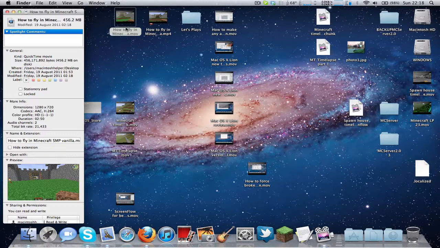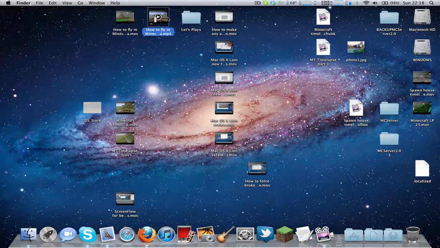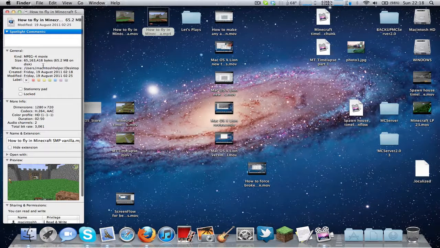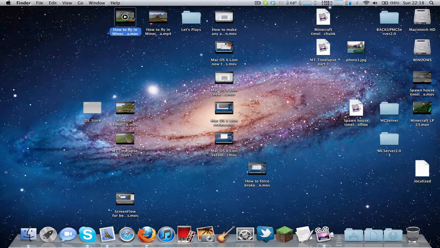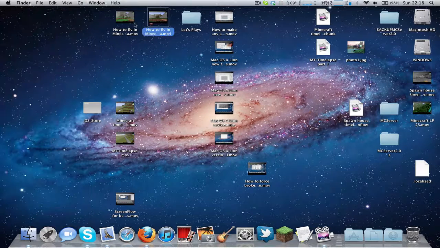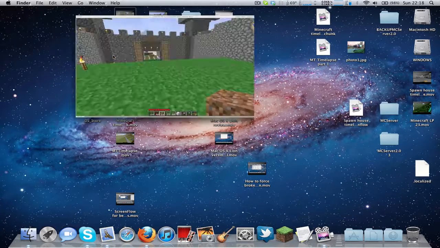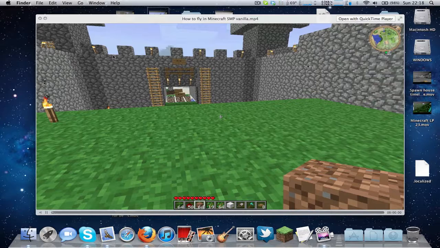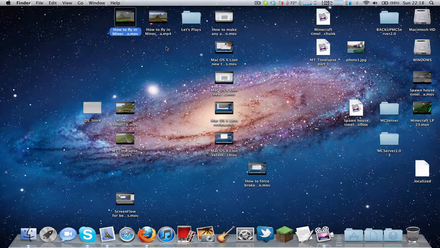It's half a gigabyte. This one on the right, which is an MP4, is 65 megabytes and exactly the same video. So you can see the bit rates are completely different, 3000 here and 20,000 here. But if I play both of these videos, as you can see, there's basically no difference at all. So probably even the MD5 screenshots of them will be exactly the same.